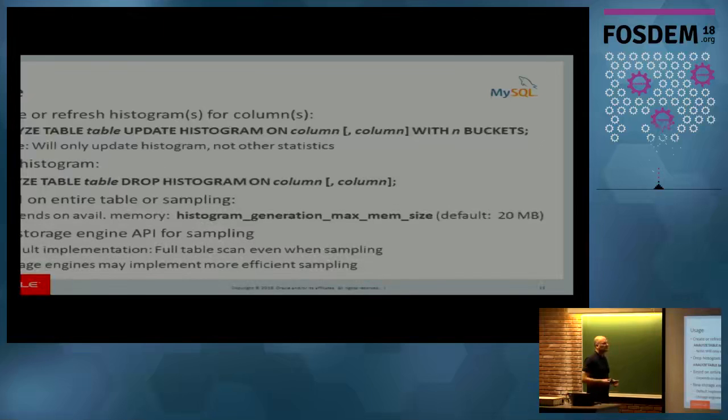So how do you create or refresh a histogram for a column? You do an analyze table command, but it's a special variant where you say update histogram on a set of columns with a set of buckets. Note that when you say update histogram, it will just do the histogram. It will not do the other analyze, the normal thing you do with analyze table. And you can drop histograms on columns too.